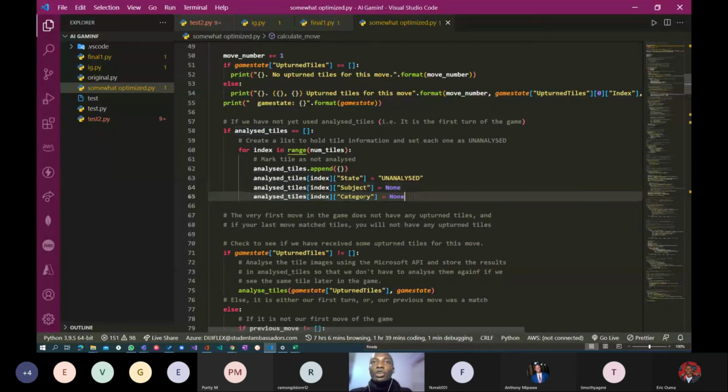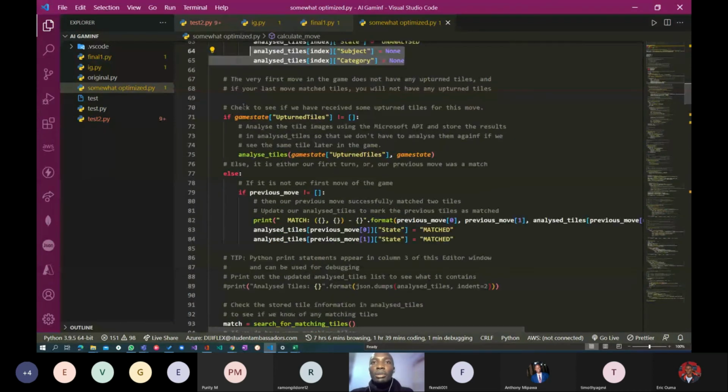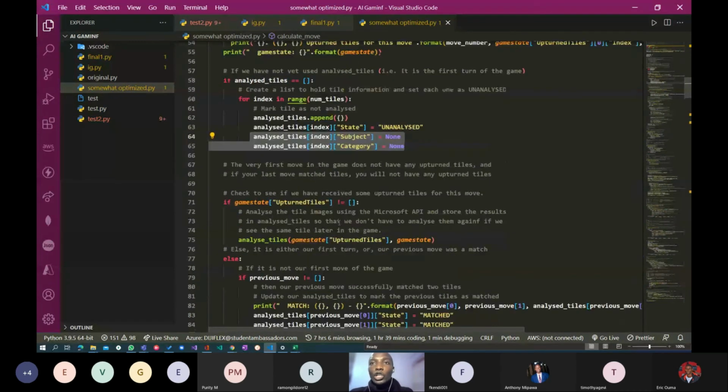Once that is done, there's something I think I'm forgetting over here. There's a place for analyze tile. There's this function that you are calling to analyze the tile, and this is where you are calling the Microsoft API. Eric did talk about this one. So if game state's upturned tiles is not empty, meaning our previous move failed, we are going to do the analysis with the current game state.